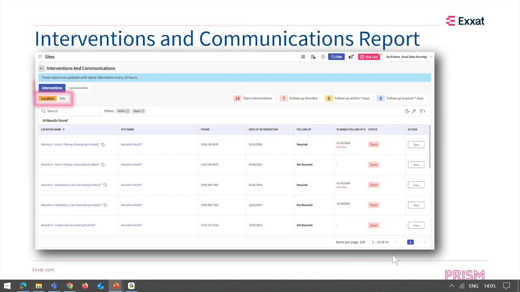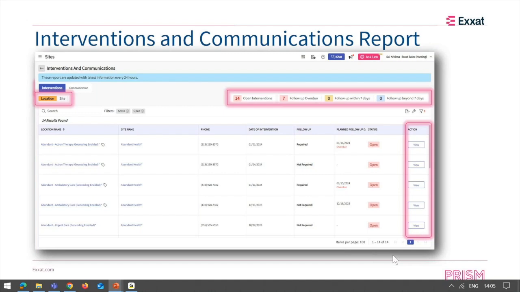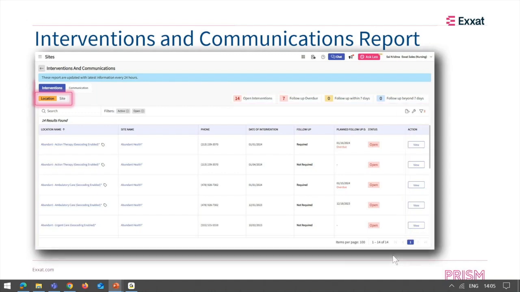And the intervention report can be pulled for a location or for a site, and you will be able to see the statuses on the right hand side. In order to take action on those particular interventions, you just have to click on the view in the last column so that you will be able to take action. And you will be able to extract this information into a spreadsheet format and slice and dice the columns by clicking on the wrench icon. And also you can narrow down the information by the filter icon.